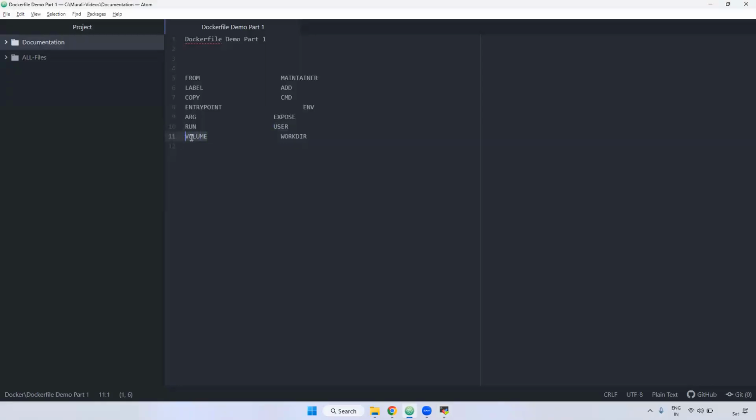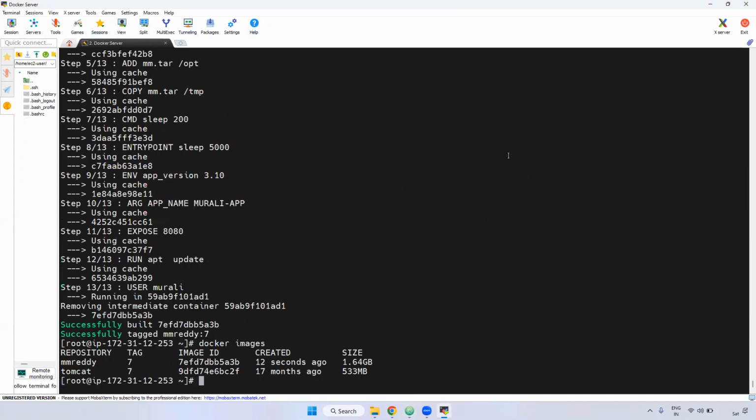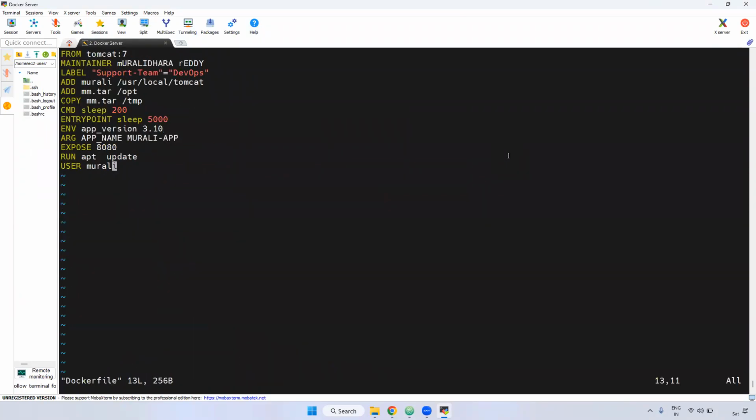Now what is the next instruction? If you want to set a volume, you can set it. For example, inside the Dockerfile, VOLUME, I want to mount a volume. What is the Tomcat default path? /usr/local/tomcat, right? I'm giving Tomcat here. Or else, instead of opt, I'm giving root. I'm mounting this root. This is the container path and this is our server path. This particular container path I'm mounting to the root directory.